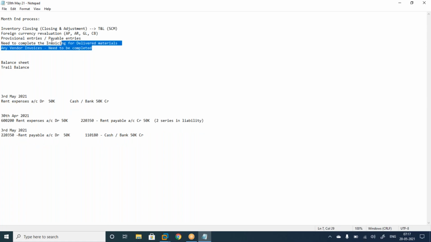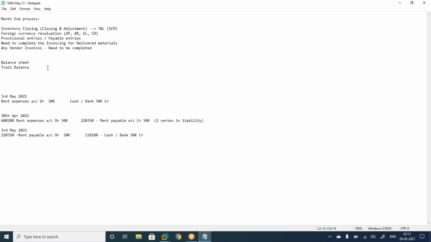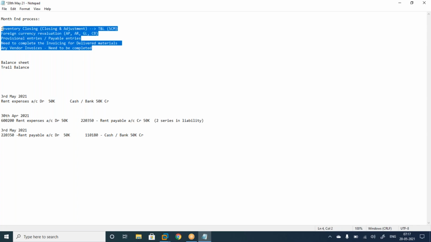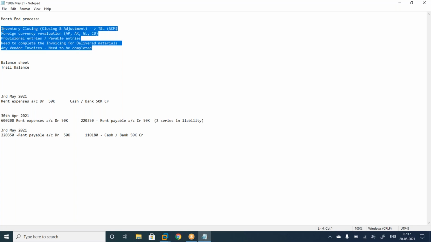So clear till now? Any doubt in this? Month end processes. The system will not verify whether these things happened or not. Whether you have executed all these things or not, the system will not validate. It is your responsibility. It is a manual task. All these tasks must be completed before generating a report.